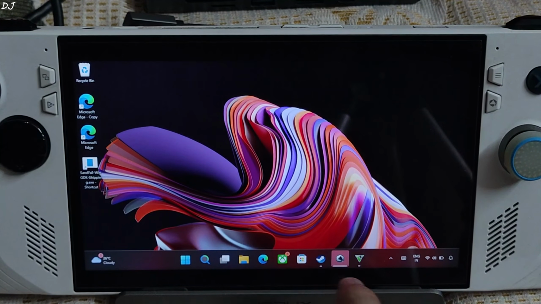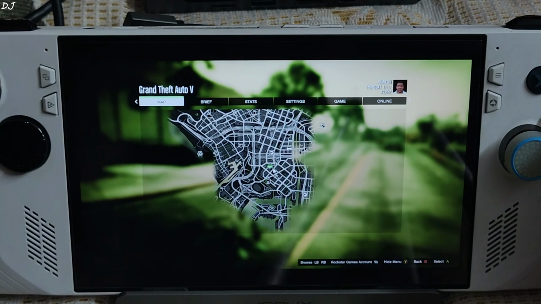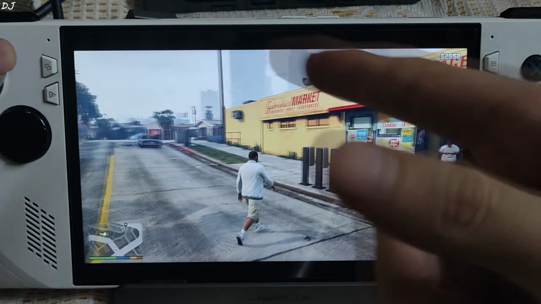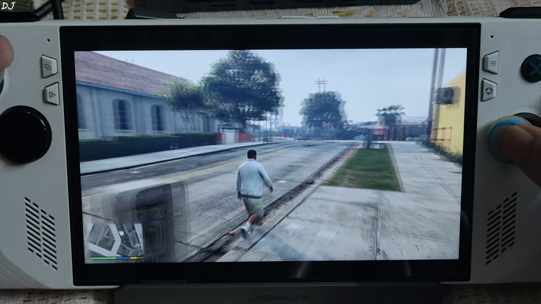Ally should resume from the same state. There's GTA 5. Yeah, it's running. Pause. Unpause the game. There you go, guys. Resume the game from the same spot. Game did not crash. This is how you use Ally's hibernation mode.